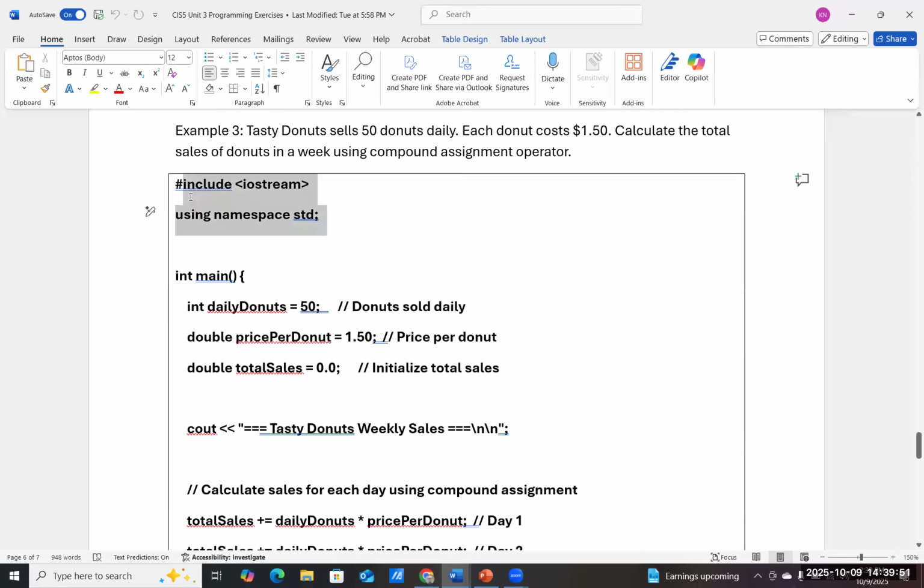Just like all the other programs, you are going to have the header file, which is for input and output, iostream. And we want to put using namespace std. So whenever you use cin or cout, you don't have to put std:: in front. It just takes a lot of typing. So you just put it at the top, so that when you use cin and cout, you don't have to add the std to it.